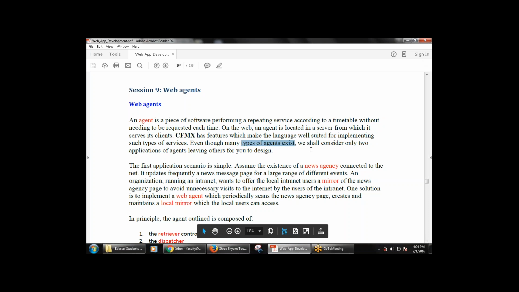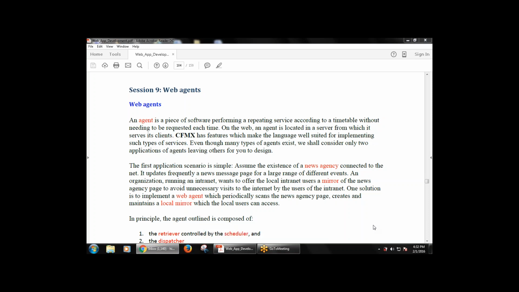Even though many types of agents exist, we shall consider only two applications of agents, leaving others for you to design. The first application scenario is very simple: assume a news agency scenario, with the example that we discussed in the last class, where a web agent is developed for a news agency.